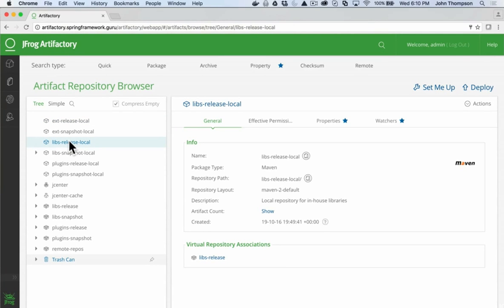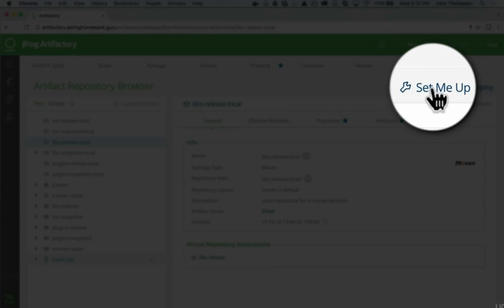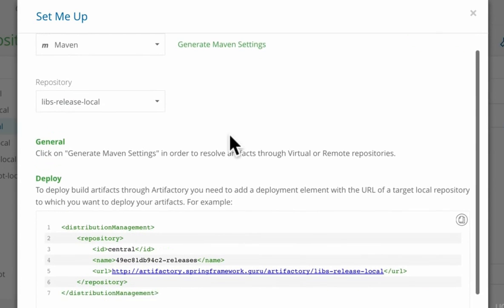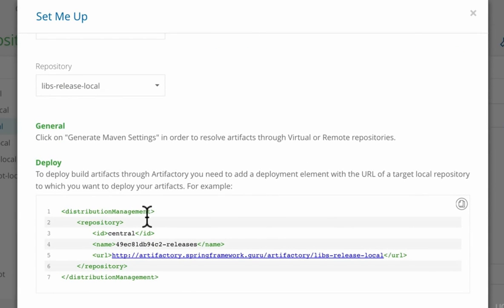So right now we have a snapshot release. If we don't have a snapshot release, it will go to release, and I'll show you that in the POM here in a second. So we click on Set Me Up, and it says libs-release-local, so we can't do a virtual repository. And this is the chunk of code we need to add to our project POM. So I'm going to copy this code snippet to the clipboard.